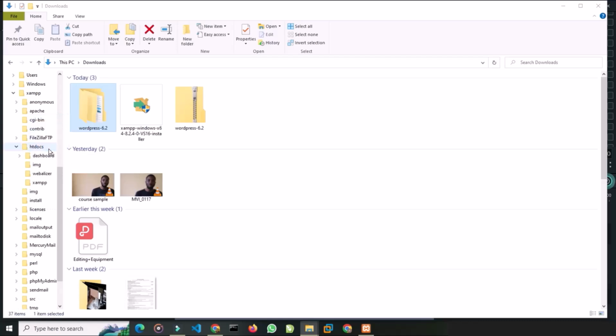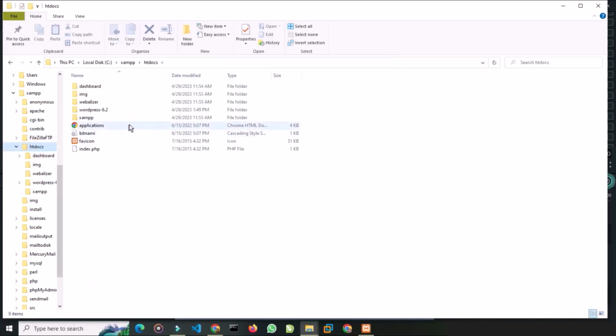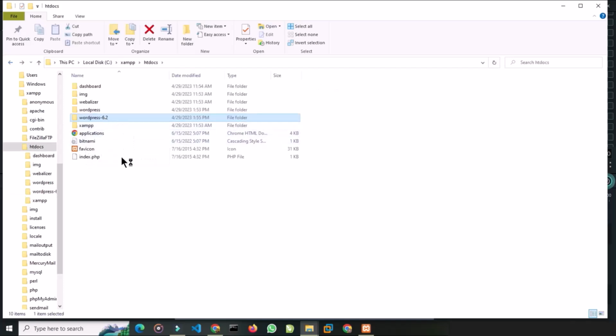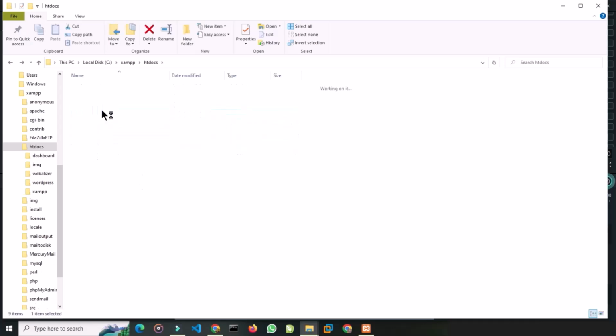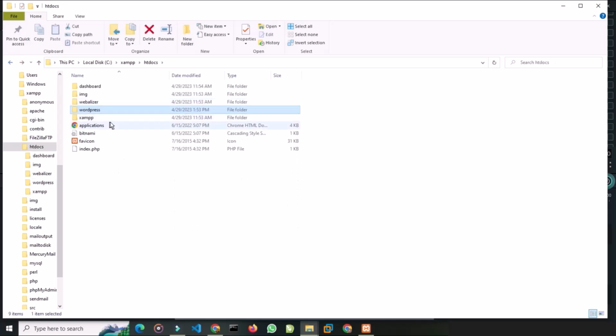So I'm going to drop it into htdocs, and once I drop it into htdocs, I'm going to come right here and change the name. Here we have WordPress. I'm going to bring it out from the main folder, and then delete the main folder. So I brought in the main files from inside, and here we have all the WordPress files that would make WordPress work on our local PC or local server.